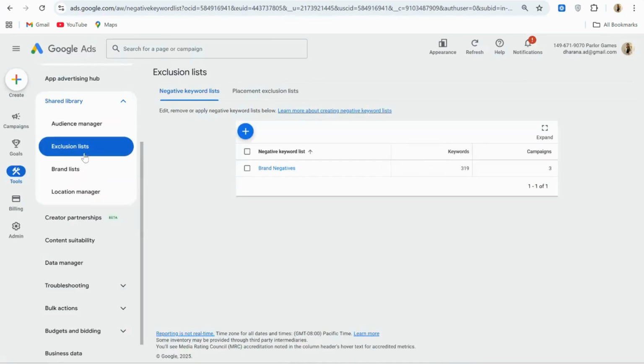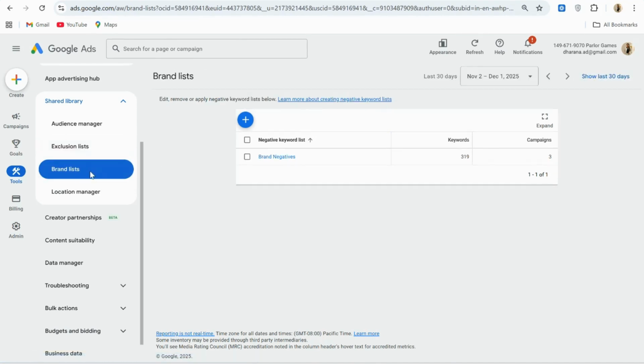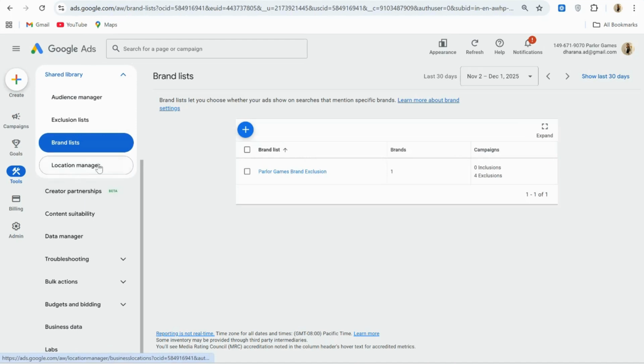Now, such keywords which you do not want to target usually go into the negative list or the exclusion list. We will be deep diving into it later. We'll understand what sort of keywords you would want to avoid. We've got something called a brand list. Basically, you can list out your brands that you want to exclude or include.